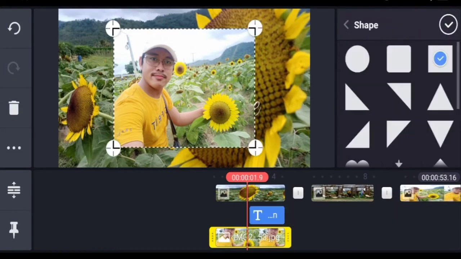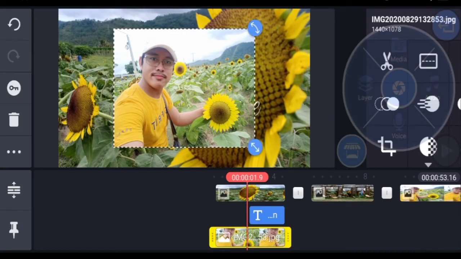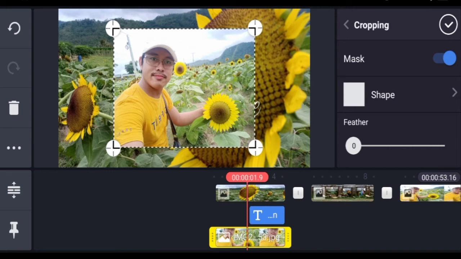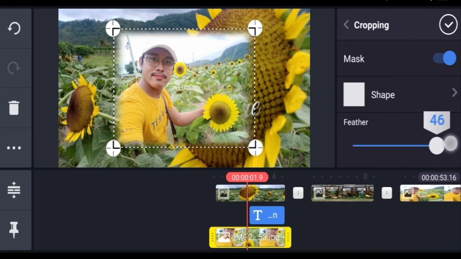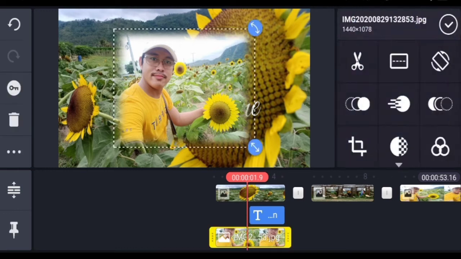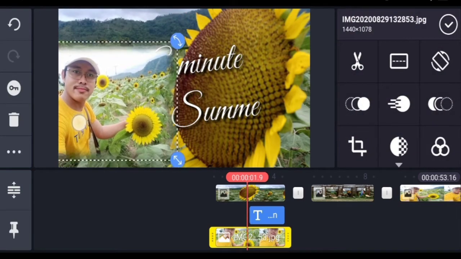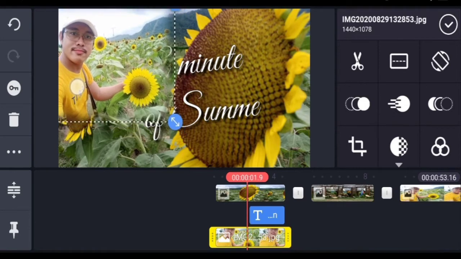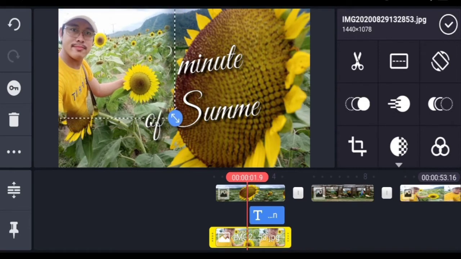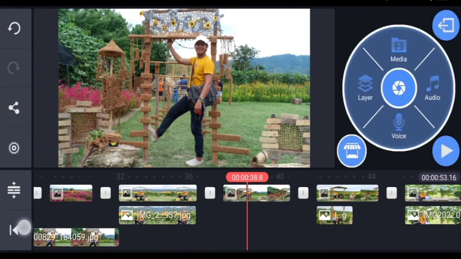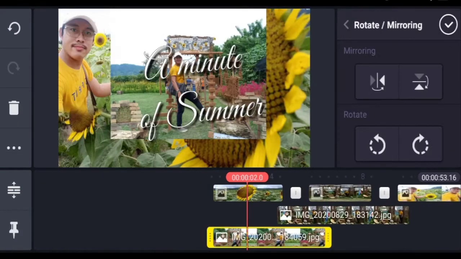Pwede kayong gumamit ng chroma key or yung picture nyo, green screen, and tanggalin nyo siya. Pero ito, gagamitin ko na yung available na picture. Sample lang naman. And this one. So, i-level natin siya dun sa bundok. Yun. Send to back. And the next picture, para hindi hati yung katawan, maglagay tayo ng picture dito.